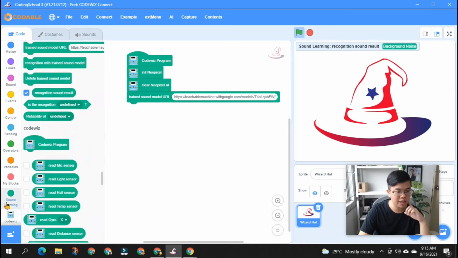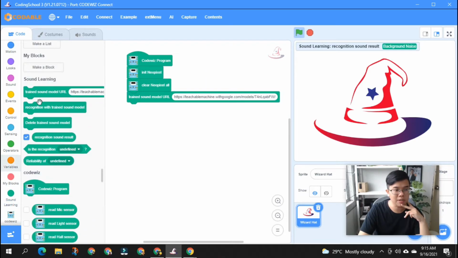This was actually taken from the sound learning code blocks. By default, the code block should read train sound model URL. Over here it says undefined. So this undefined is where you right click and paste the URL that you just got from the Teachable Machine app.